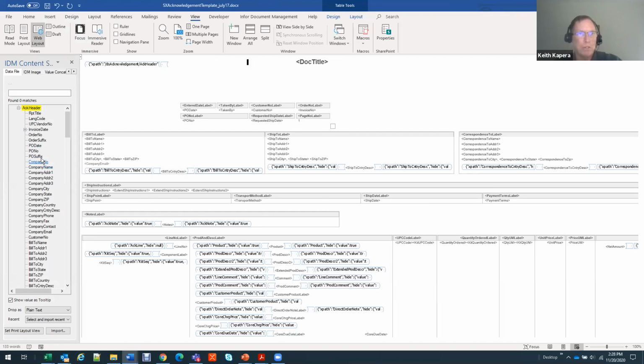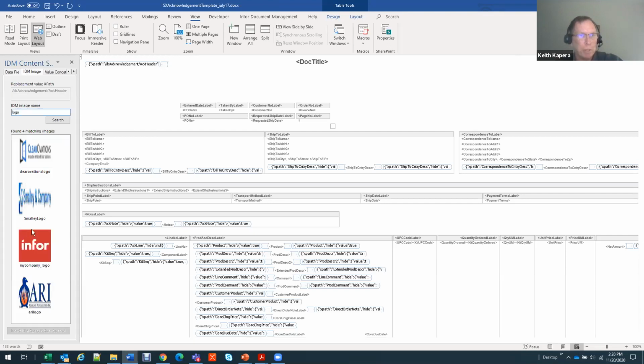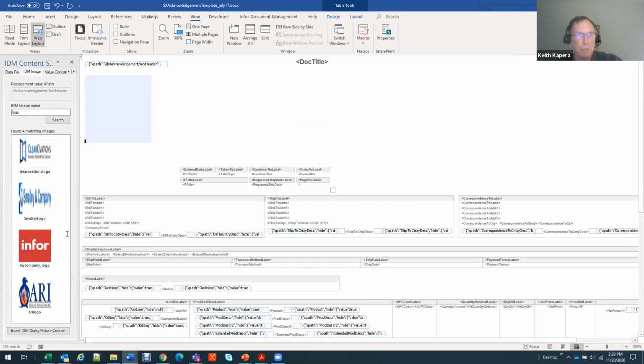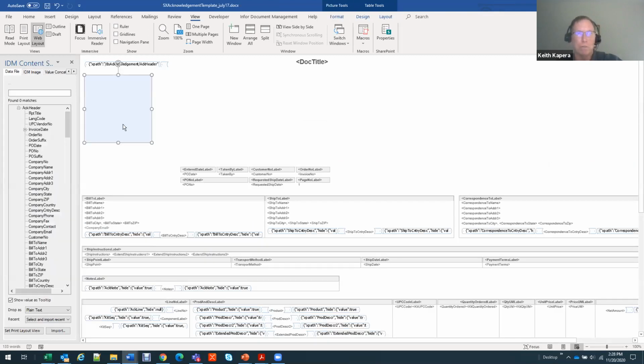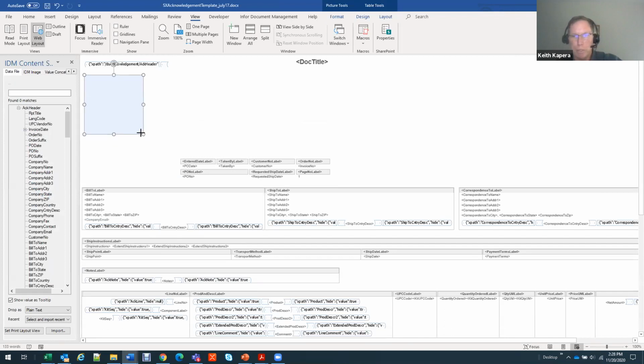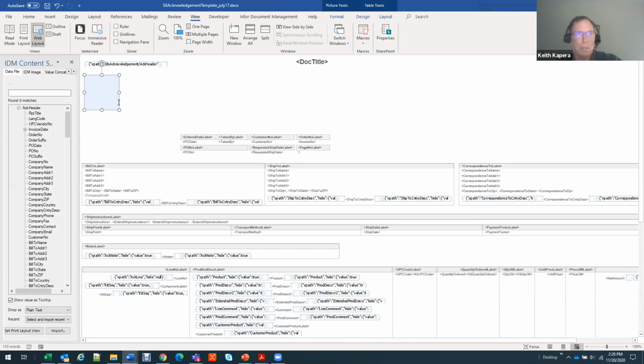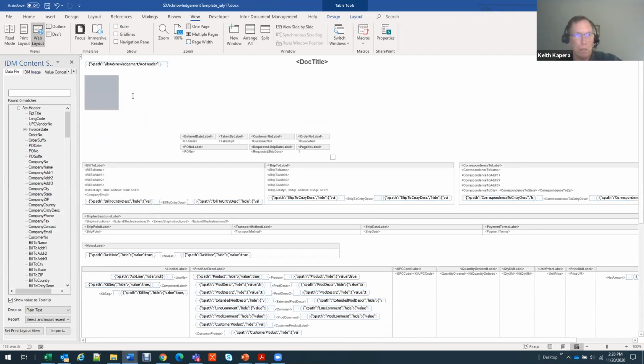So if there's some things in this list that are not on the document right now, that's what I'm going to show you. So we talked about the one way is to change those level 1, level 2 fields. This would be another way. So let me position my cursor here, and let's go back to that IDM image, right click on the Infor logo and say insert picture control. That's going to give me a placeholder for the logo. I can shrink it, make it bigger, smaller, right?